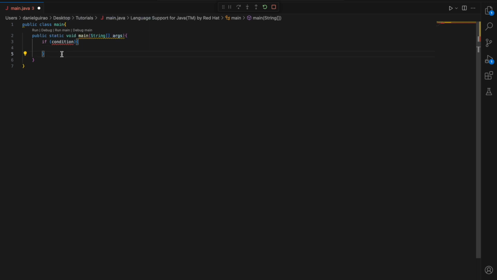Now, if you want to check for multiple conditions, you can also use the else if block. And same thing, it would have some sort of condition inside brackets and then curly braces to check. And if you want some sort of default thing to run if every other condition checked has been false, then you would use the else block.